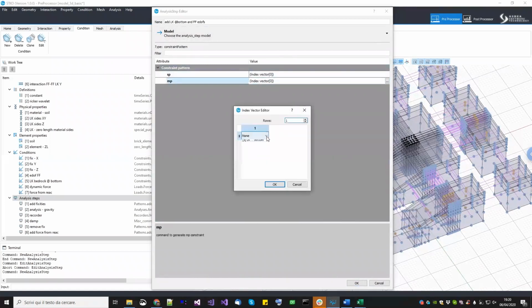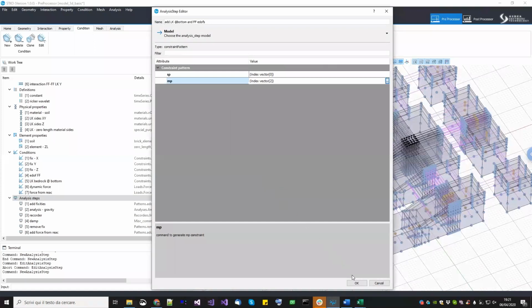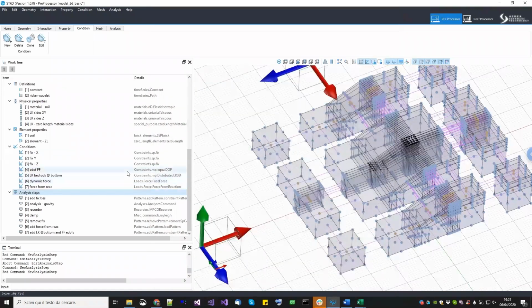So one for the Lysmer condition at the bottom, and another one for the equalDOF in the free fields, and press OK. So just two multi-point constraints. So at this point, we removed the fixities, we added forces from reaction, and we added the absorbing boundaries at the bottom and the equalDOF for the free fields.